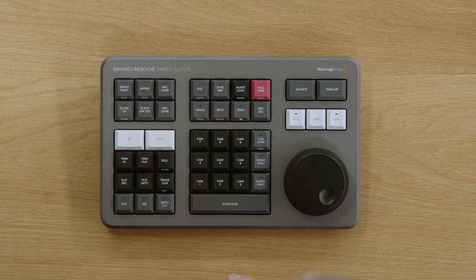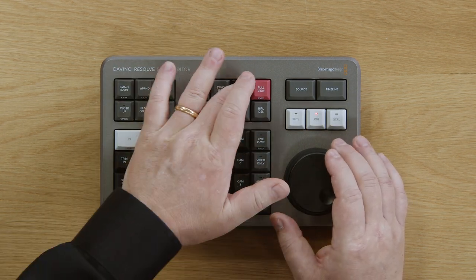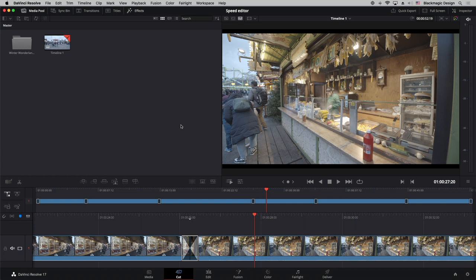There's also a button to adjust the audio level of a clip. I've got the audio level button just here. If I hold that, I can adjust the audio up and down. You can see it there as I adjust the search dial. You see the audio level going up and down in the clip.